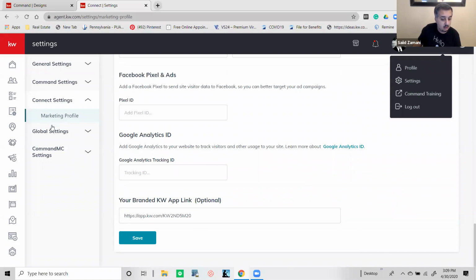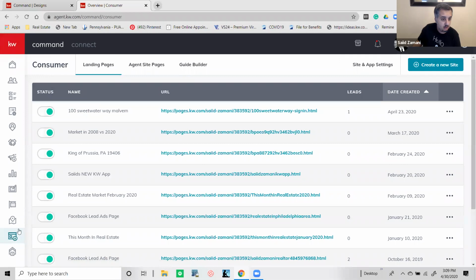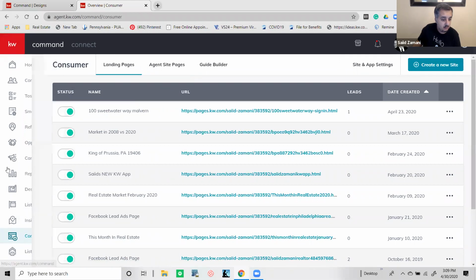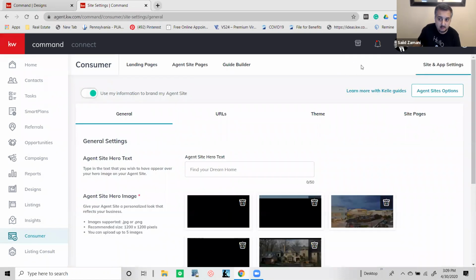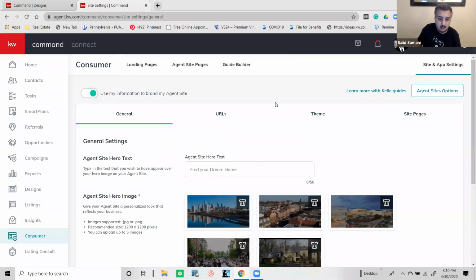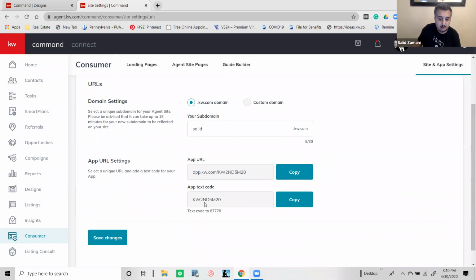Another way you can locate your app code is to click on the consumer tab on your command platform. The consumer tab applet is the one next to the last. And then in the site and app settings, click on URLs, and there's your code again. You can also copy. You click on copy.